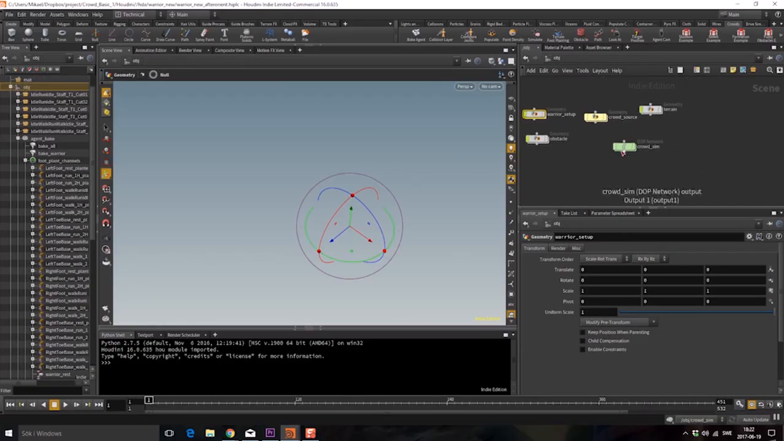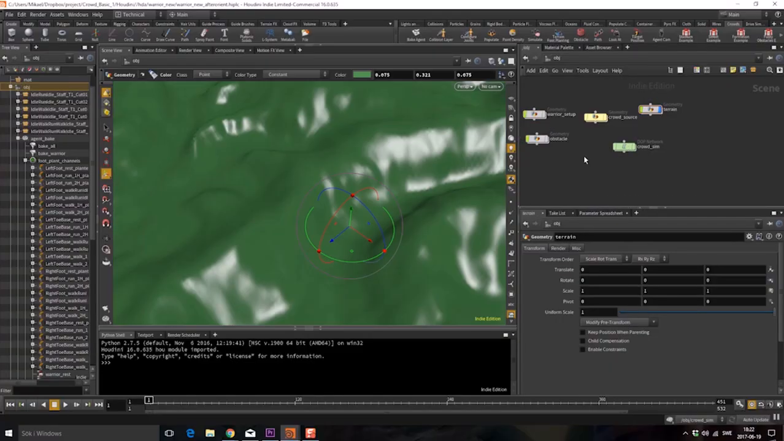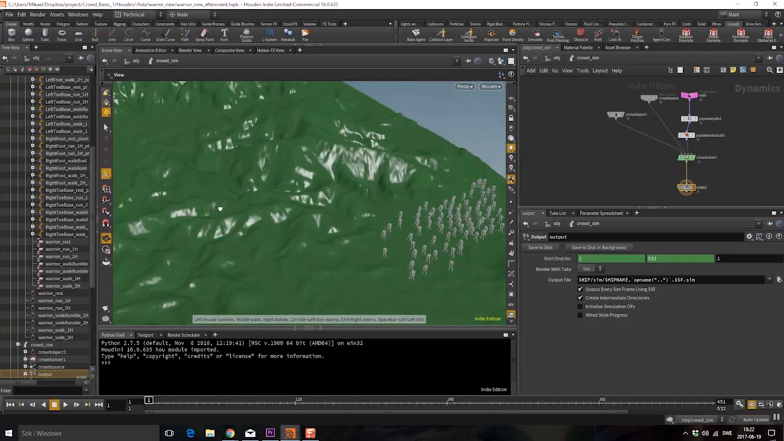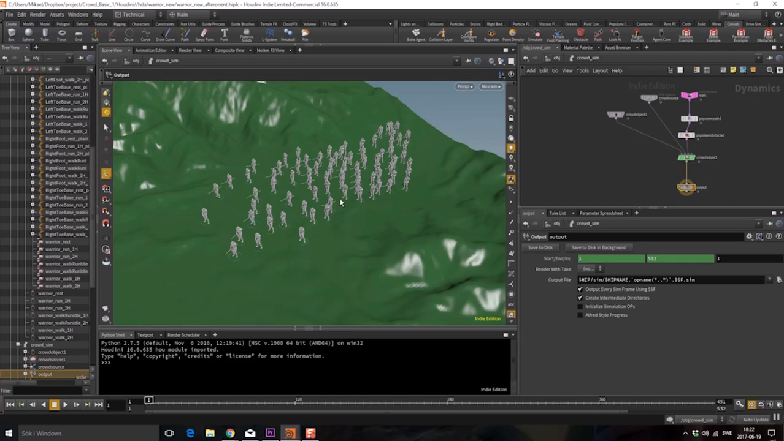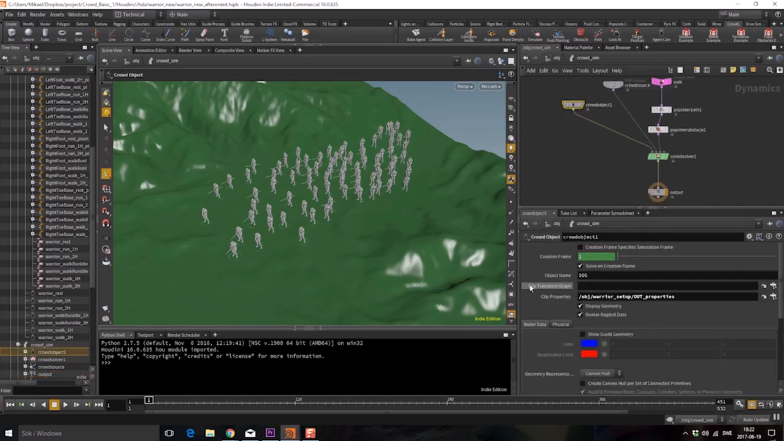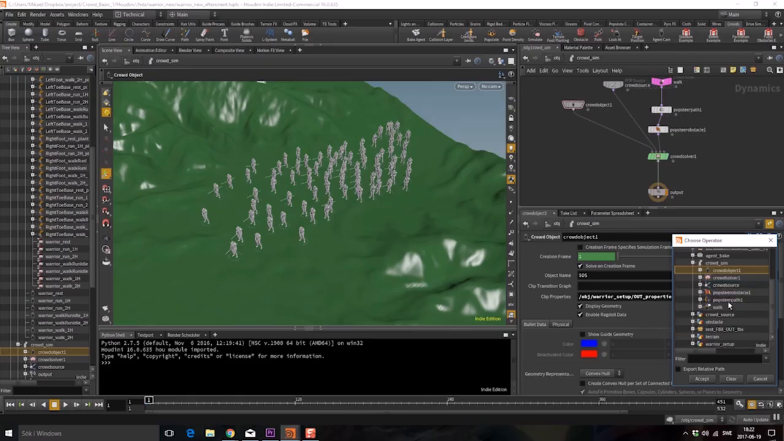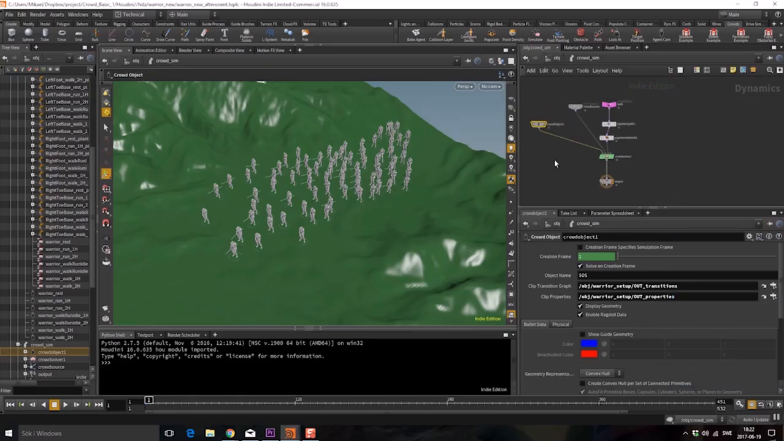Okay, so let's go to the crowd sim. I'm just going to turn on the terrain, and let's go into the crowd sim. So the first thing we need to do if we're going to do transitions is that we need to tell them that there is a transition graph, and we do that through the crowd object. So here, where it says clip transition graph, you just point to it, like so. Let's start doing an idle to a walk.